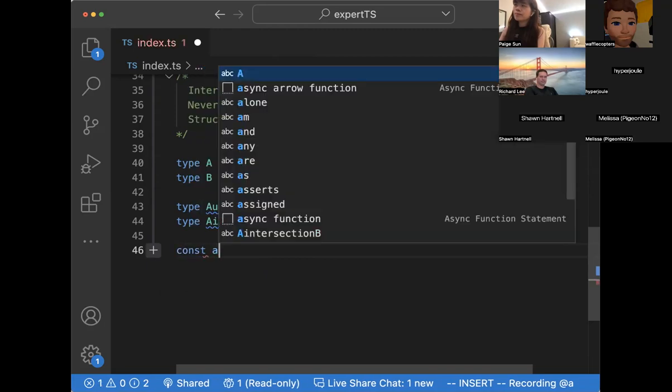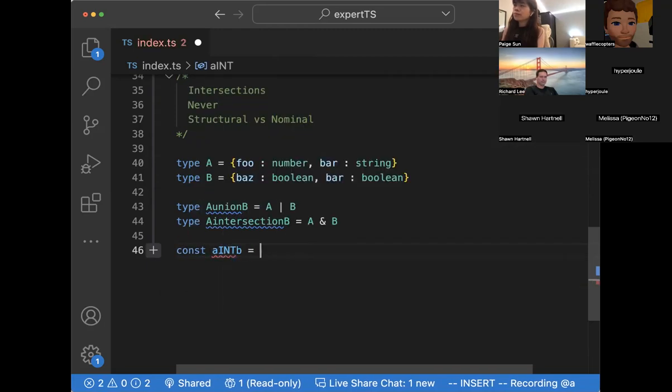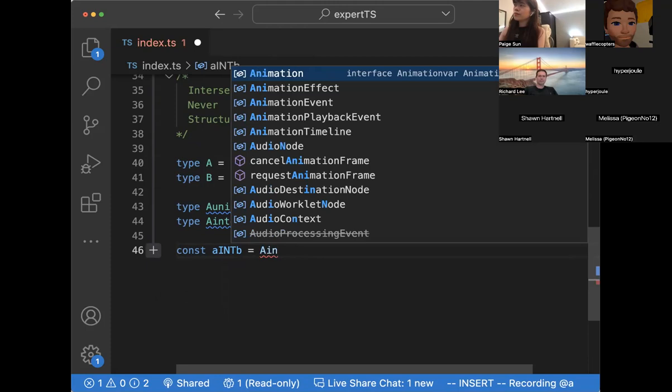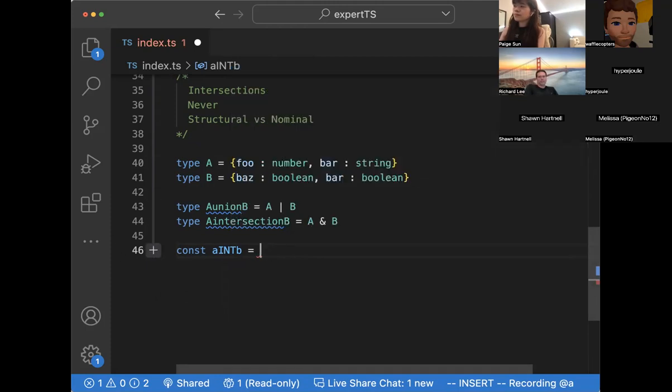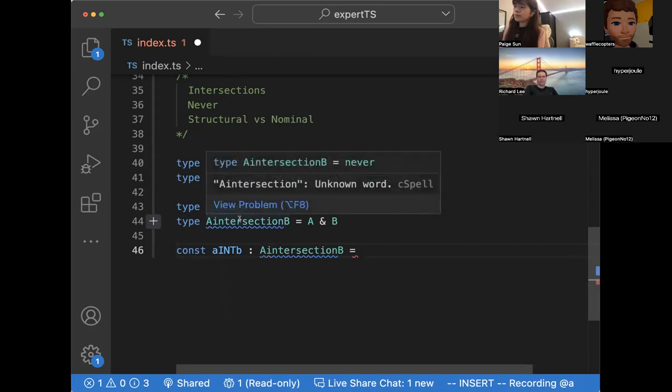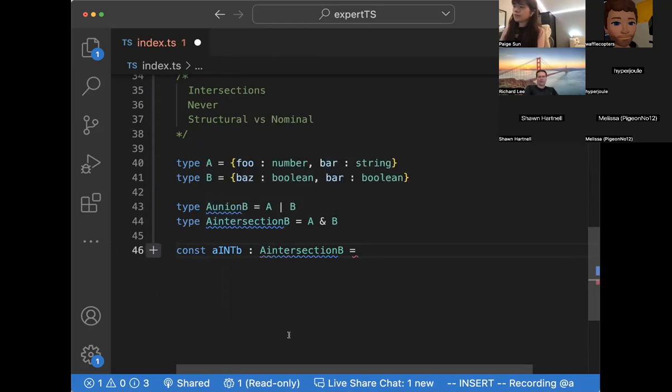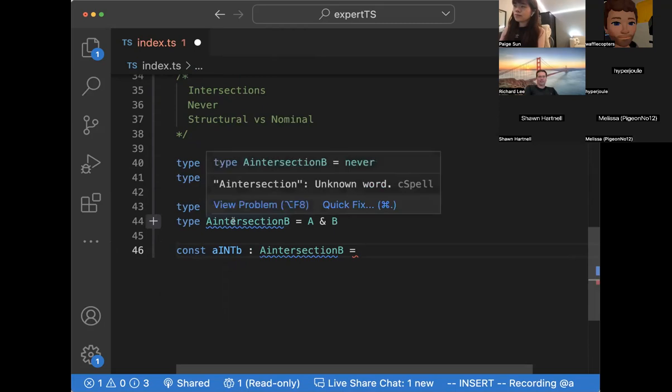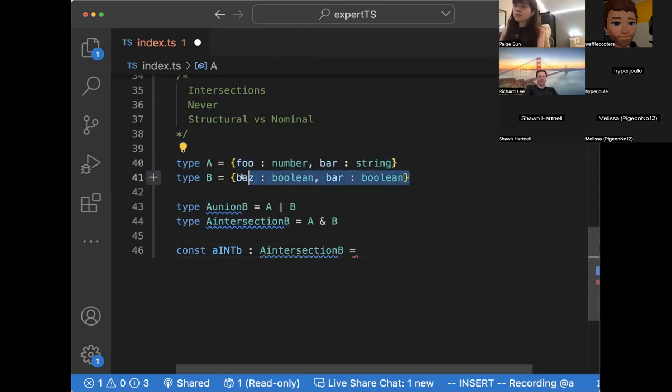Okay, if I do an intersection type, what's allowed? Oh, I already moused over and showed it. Nothing. Never. Because you're only allowed the things that are an instance of this and this.